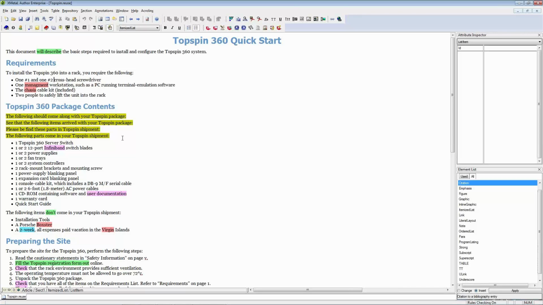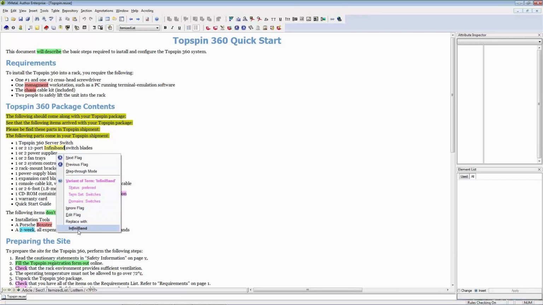Another example of the terminology management that Acrolinx can provide is this flag here on InfiniBand. Again, this is a term that looks correct and might get read over by anyone editing this content. Acrolinx knows that InfiniBand is actually camel case, and it provides the right capitalization for you.